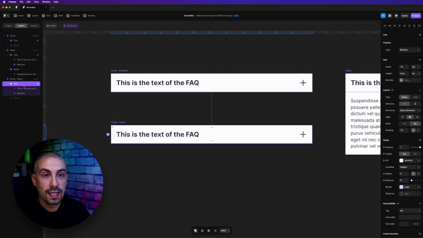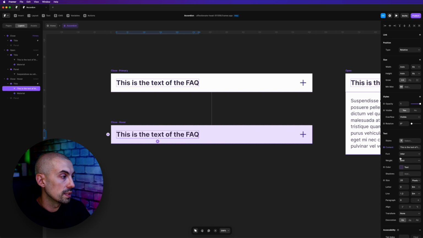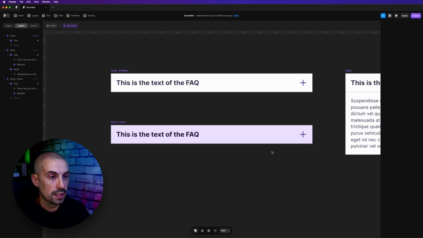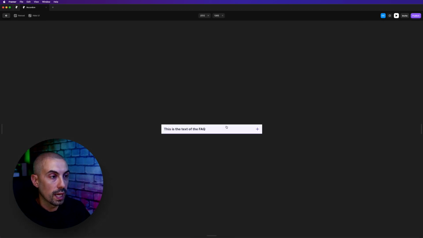Let's select the title, important. Let's change the fill color with like a light violet. And I want also to change the color of the text with, I don't know what, dark violet, right? Something like this. So that when I now preview and I go, you know, on hover, we have this little subtle effect of hover state.